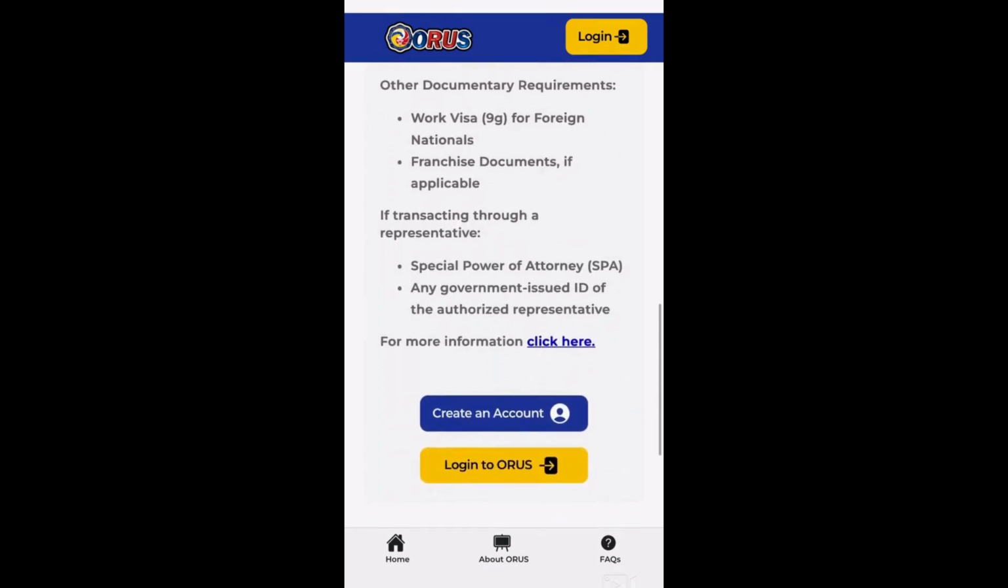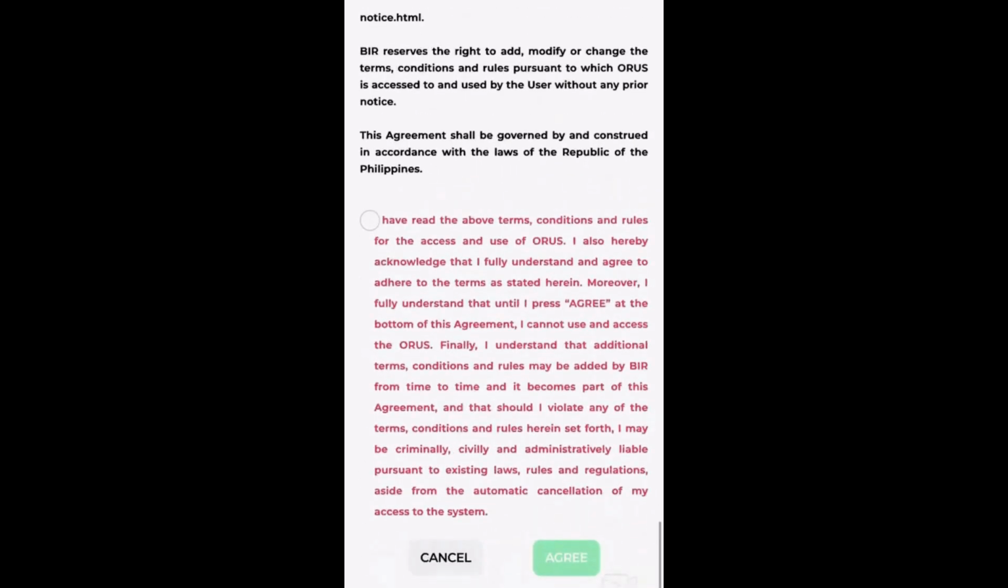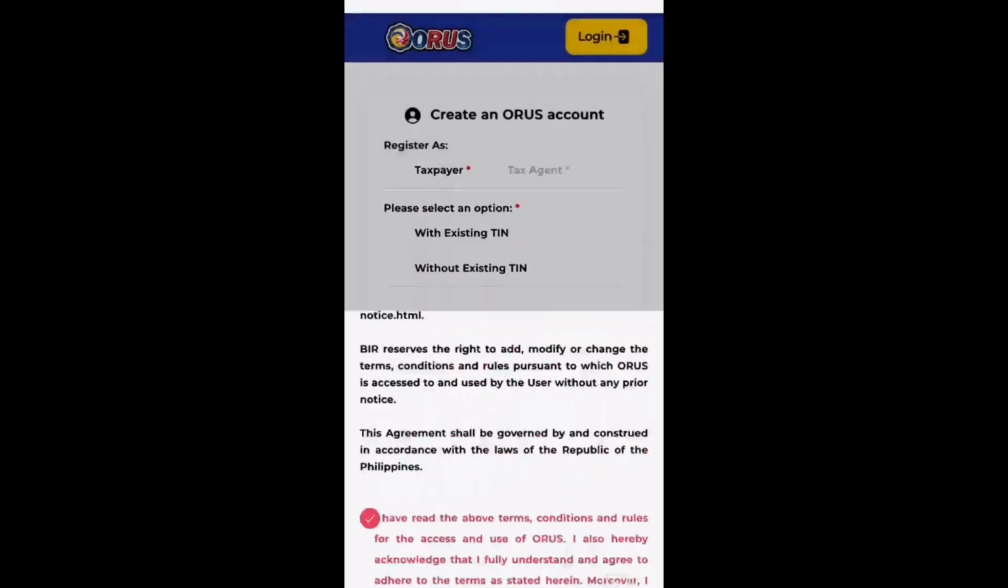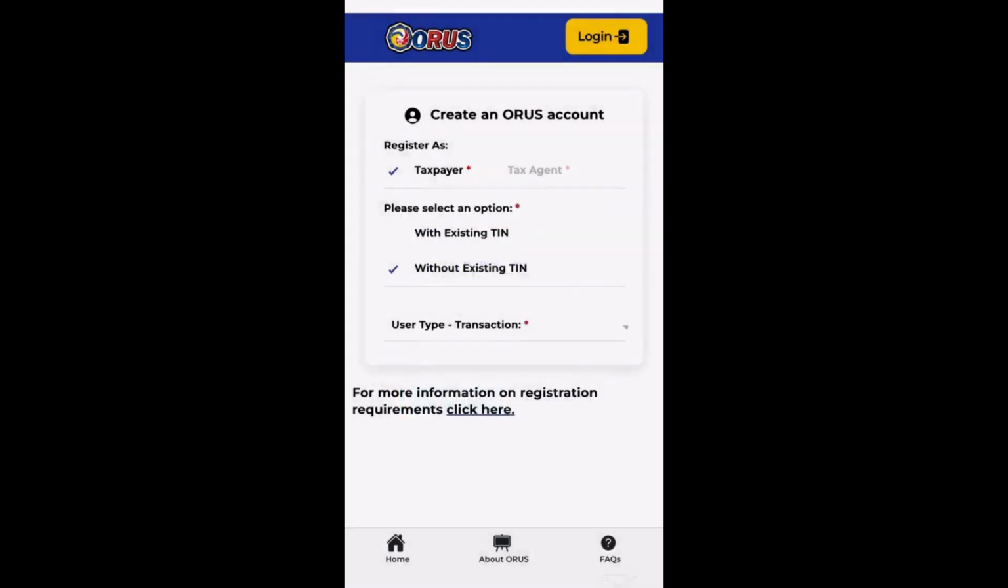For the practice of professions regulated by PRC, submit a valid ID showing your address or proof of residence or business address. You may also need to present your DTI certificate, Certificate of Authority, or Barangay Micro Business Enterprise, BMBE, registration, if applicable. If you are transacting through a representative, you must present a Special Power of Attorney, SPA, and a valid government-issued ID. Click Log in to ORUS.